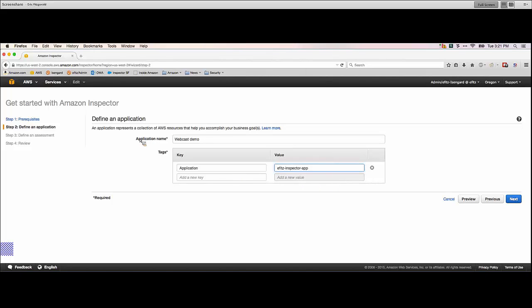And now I've defined my application. It's very simple. It's a name, which is displayed in the Inspector UI, and then it's a set of tags. When we actually run an assessment, Inspector will look at all my instances and look for any instances that have any of these tag key value pairs. This is an or, not an and. So if any of the tag key value pairs are matched, then the instance will be in scope for the assessment.